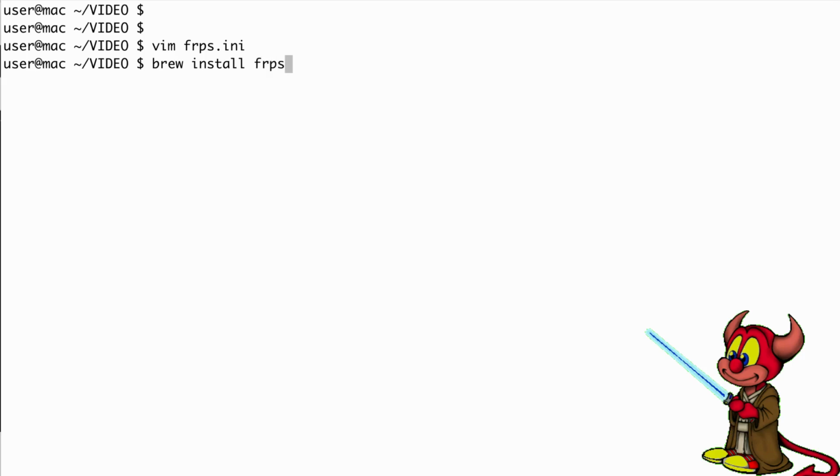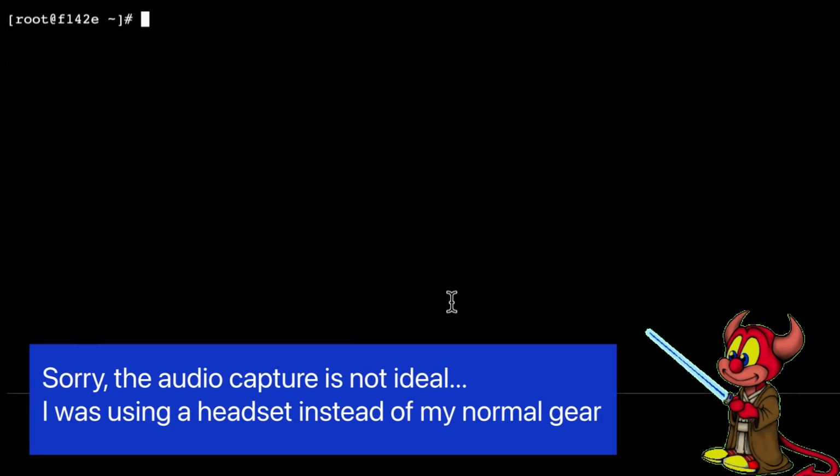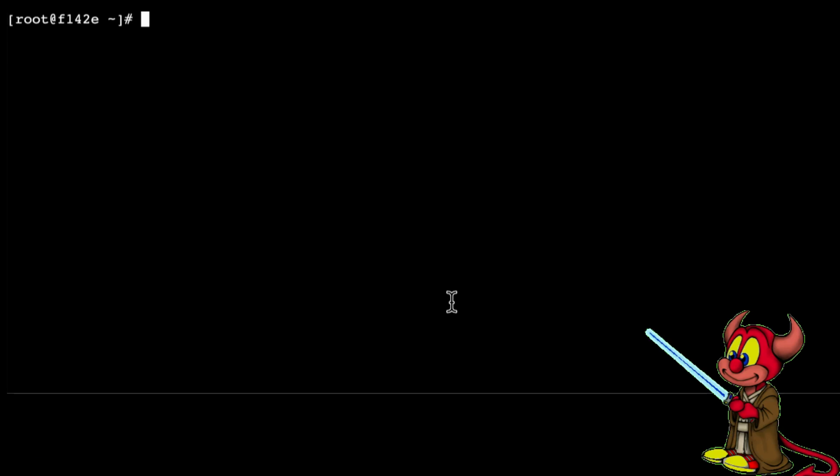Don't forget that to install the FRPS, on Mac, you need to brew install frps. I'm not going to run this as I've done it previously and it's installed. So let's check it, frps --help. Yes, it's installed.